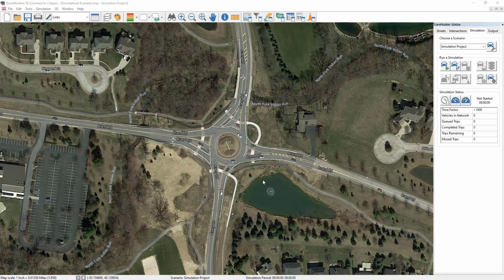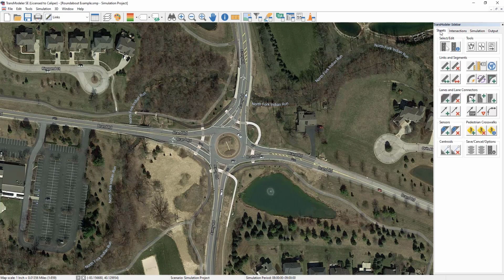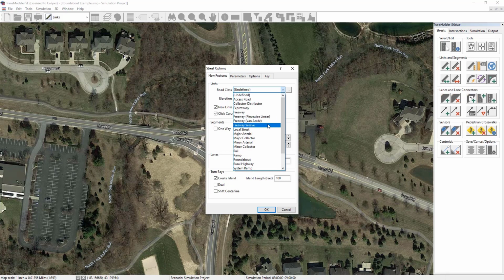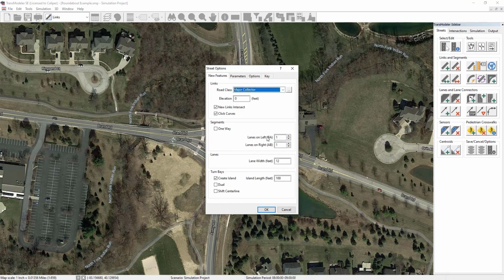Go to the Streets tab on the sidebar, choose Street Options, set Road Class to Major Collector, and leave the other settings as they are, since both cross streets in this case have the same road class and have one lane in each direction.